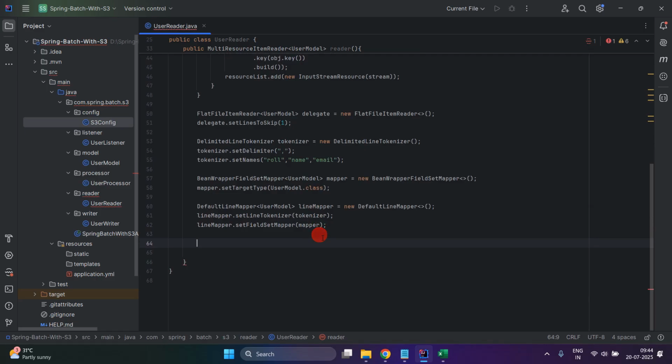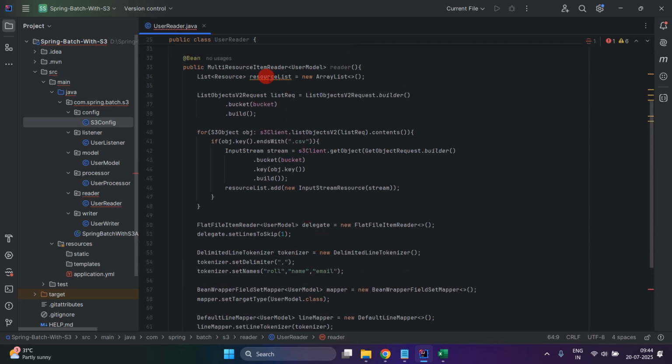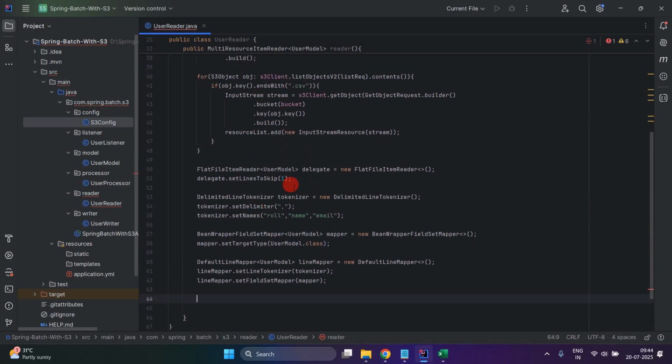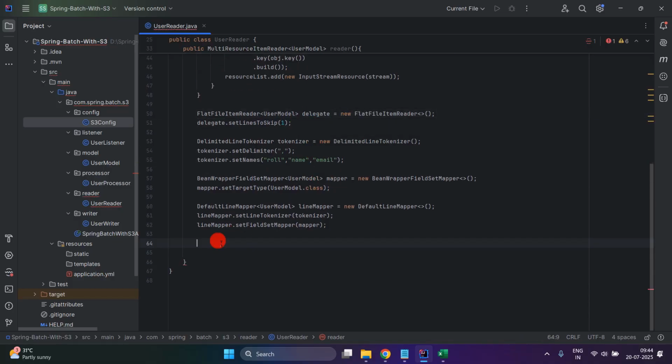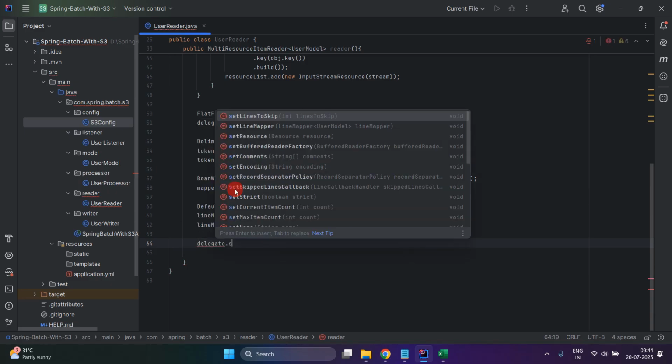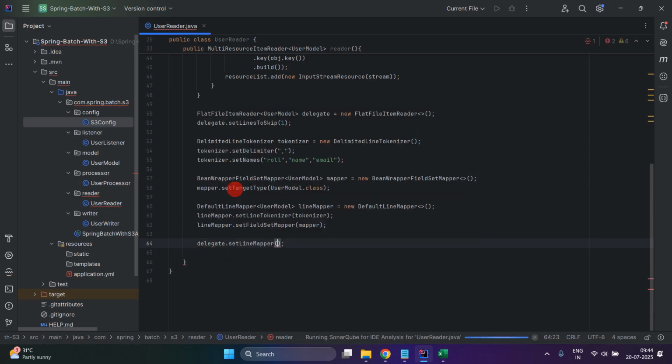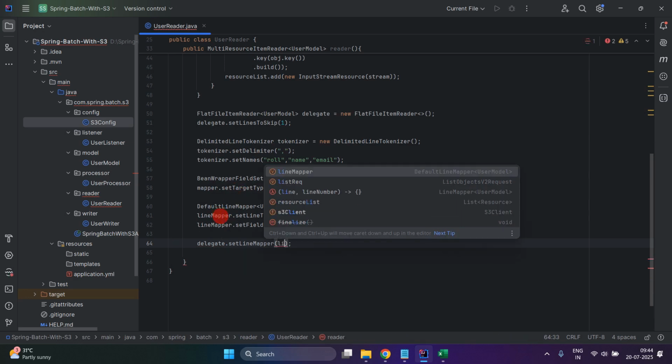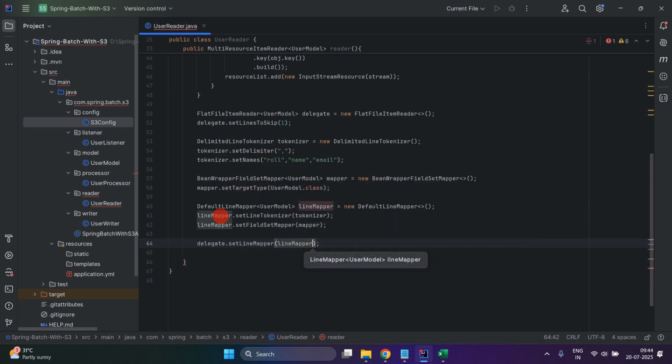So this is our reader and the reader name is delegate. Now we will set this line mapper inside our delegate. So delegate.setLineMapper and then pass our line mapper here.